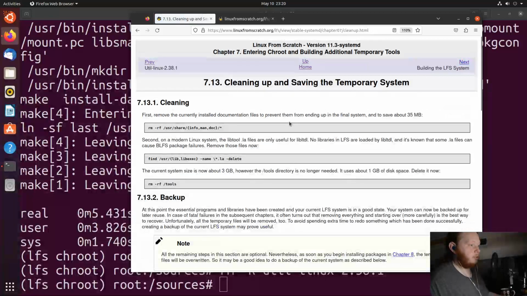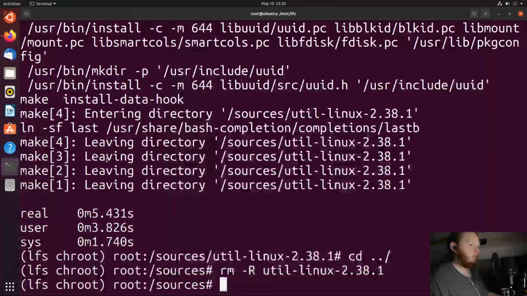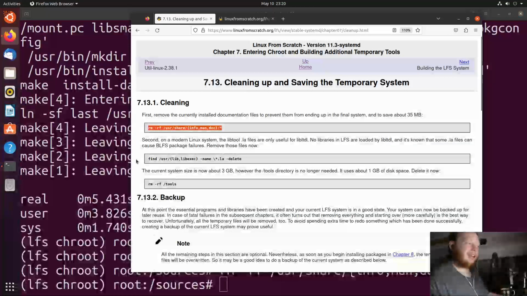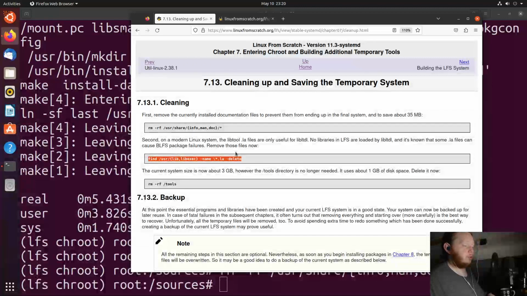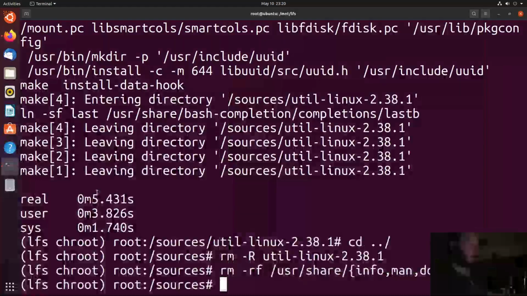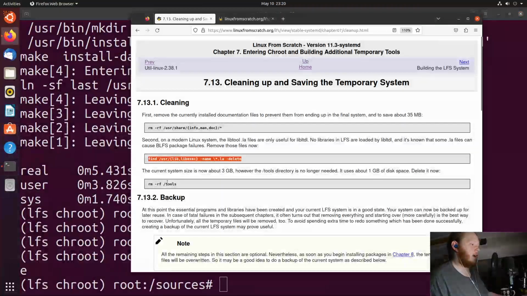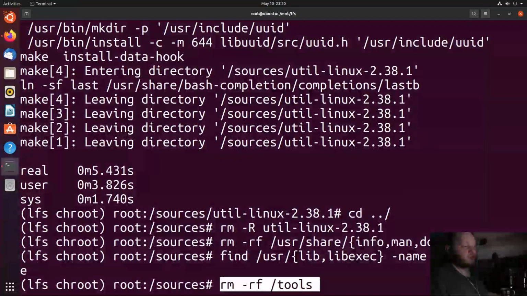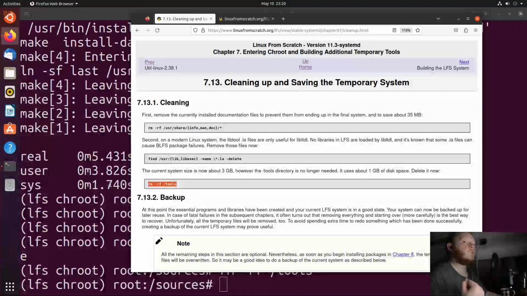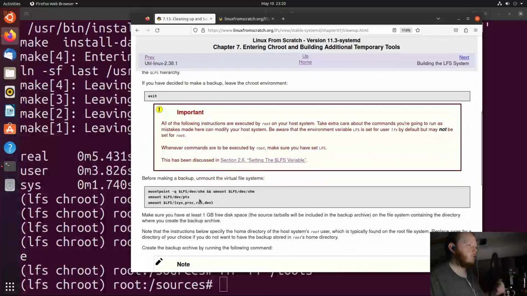Now, cleaning up and saving the temporary system. First off, we can remove any unwanted documentation. 35 megabytes, that ain't nothing. Second, on modern Linux systems, the libtool .la files are not useful for libltdl. No libraries in LFS are loaded by that, and it's known that some .la files can cause BLFS package failures. Remove these now. Done. And just remove the tools because we don't need them, and it's an extra gigabyte's worth of space. Don't mind if I do.